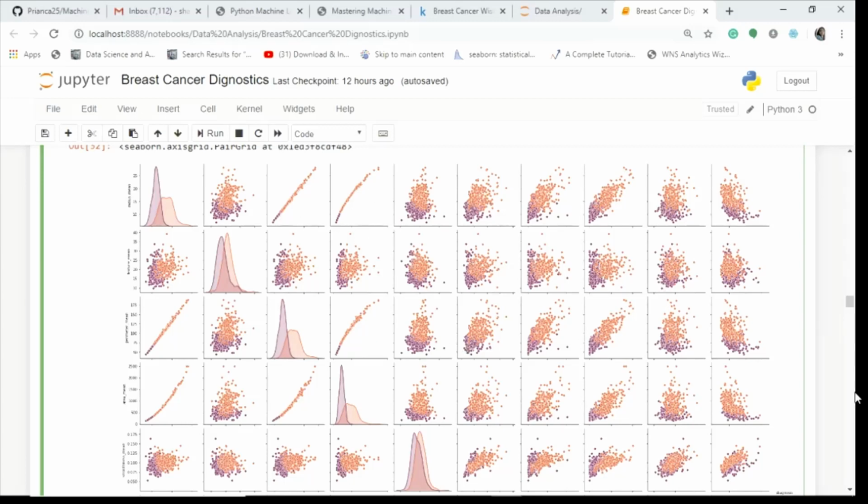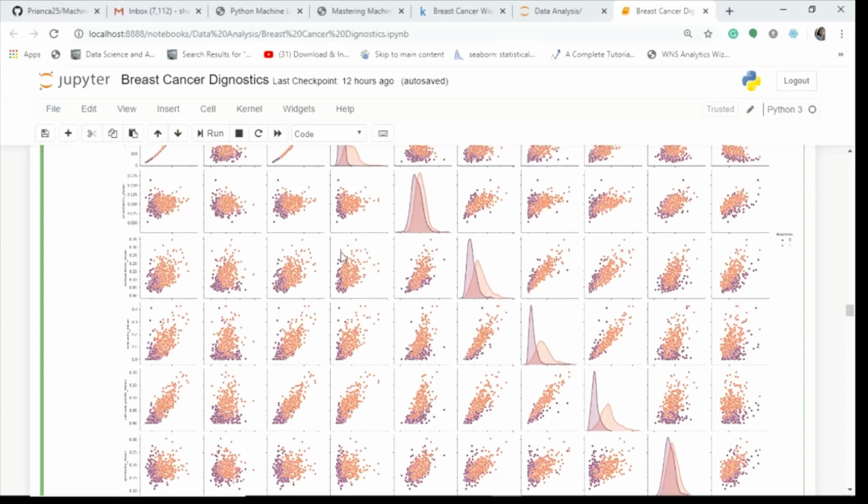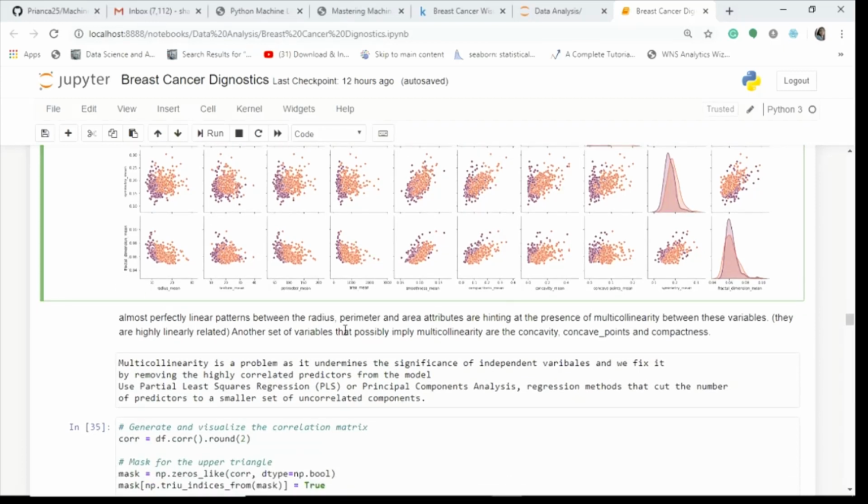What can we derive from here? That these are highly correlated. When you go up, you see that this is radius mean and perimeter mean. So that means there is a problem of multicollinearity here, and there's a perfect linear relation between the radius, perimeter, and area attributes. This means there's a presence of multicollinearity. What does multicollinearity mean? That these features are very highly correlated and dependent on each other, and this will affect the performance of the model if we include these in our further data. So what we have to do is take only one among these three. So we will select one.